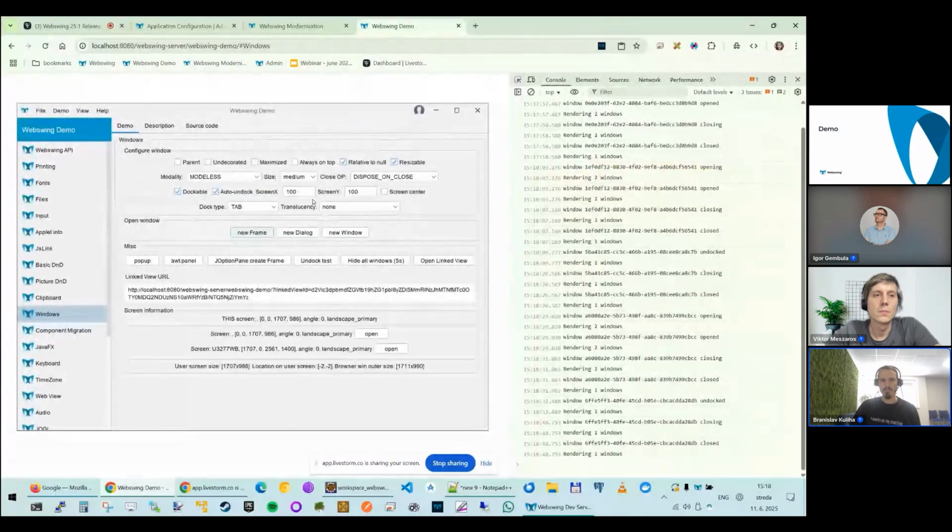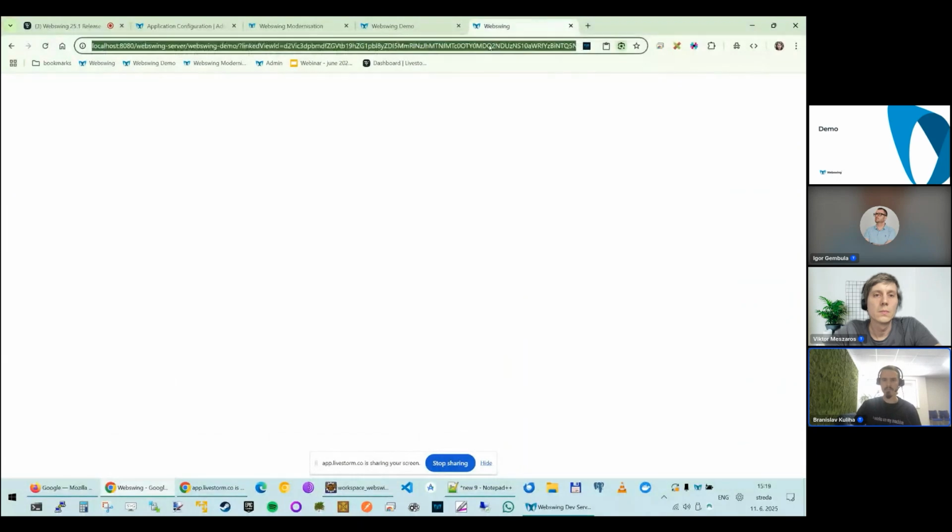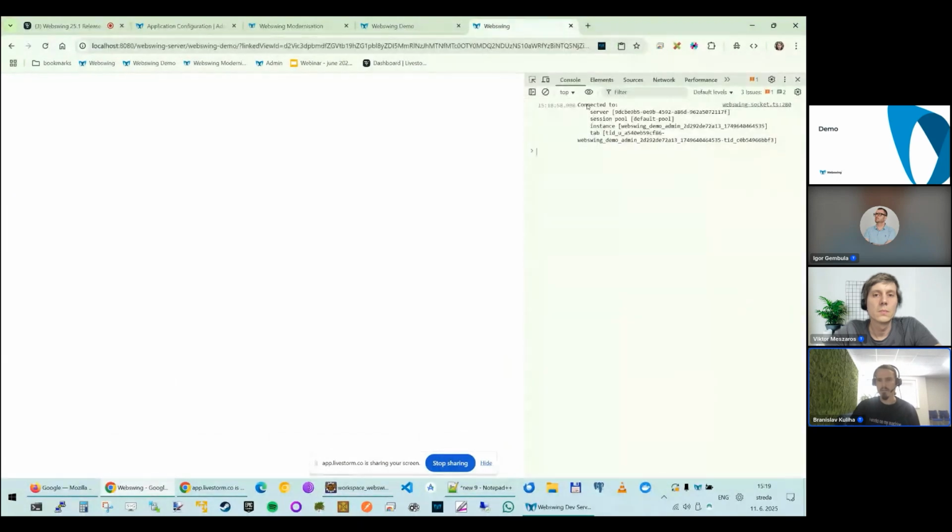So the difference with the linked view is that I can now take this URL. This is the linked view URL. I can paste it here, and it will basically connect to the instance. So I can see that I'm connected. It's the same instance. And right now, nothing is rendered here.